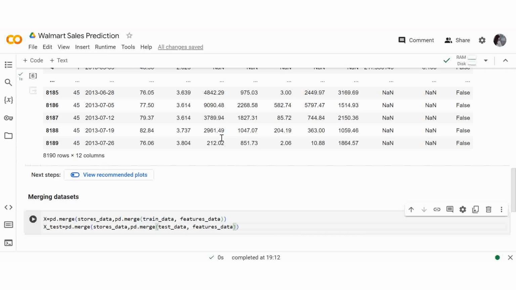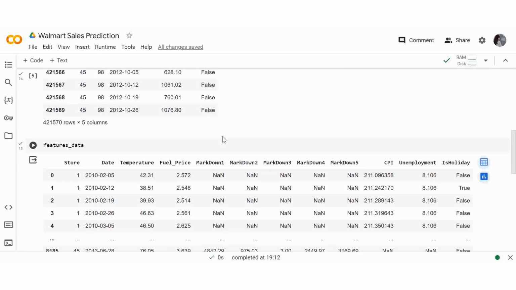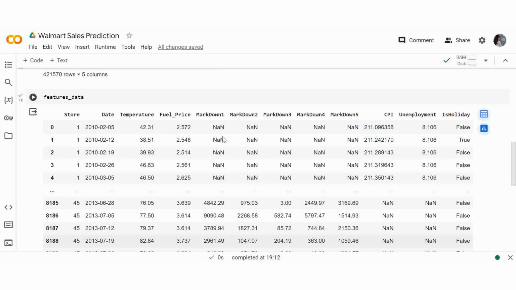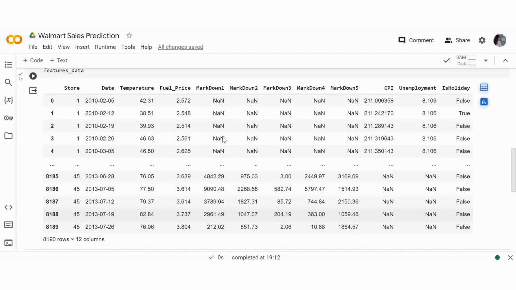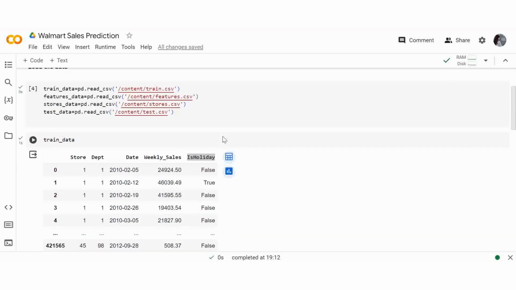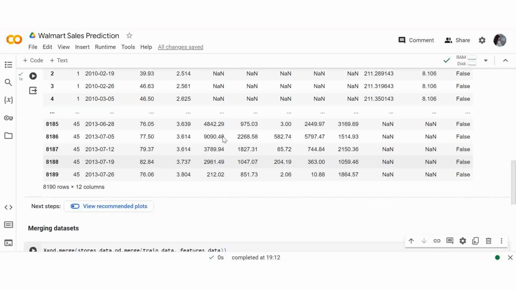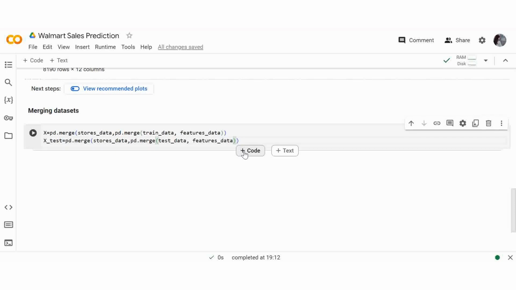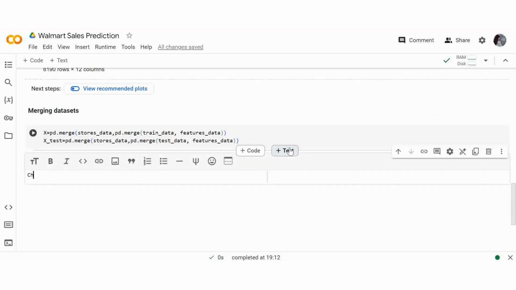Yes, so this is it. We have combined the features data and train data, and merged it with the stores data. Now let's guess the next step. What should be our next step? Yes, you guessed it right. We are going to check for the missing values and the type of attributes, the data type, etc.